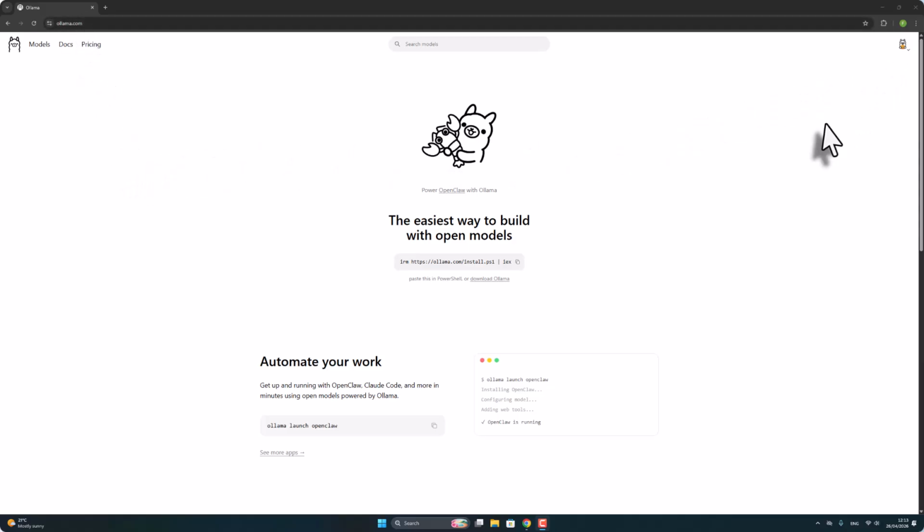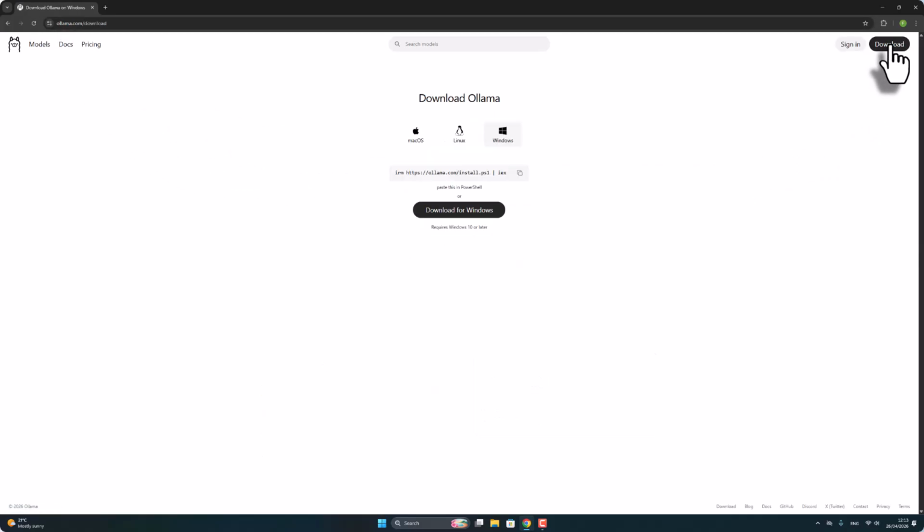After going to this website, go here. Okay, let's sign up. Go to this button, Download. After going to this download, if you have Windows, click this button, Download for Windows, Linux, or macOS.